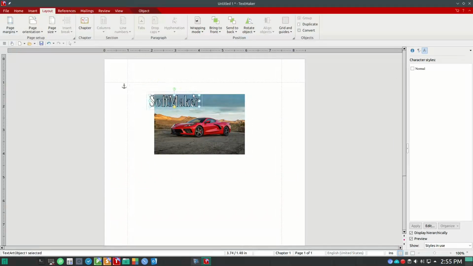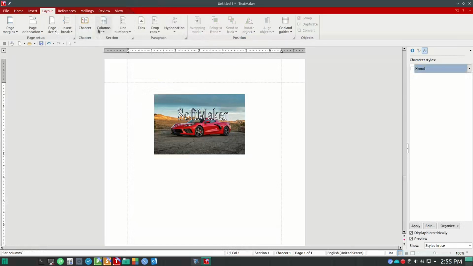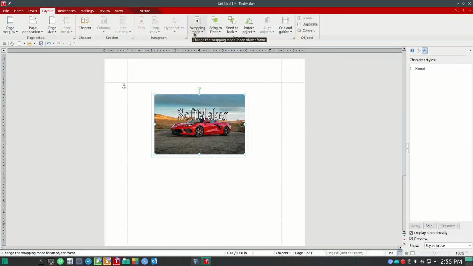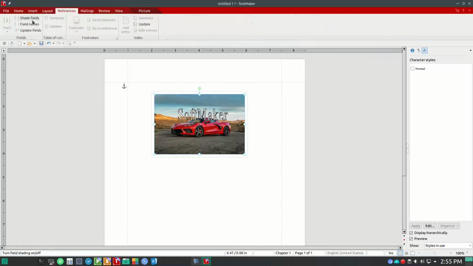Oh, this inserted SoftMaker, so we'll drag that over here. Then from page size, you can go into chapter, columns, line numbers, tabs, drop caps, hyphenation, and then grid lines. And here, if we had something selected, you'll see wrapping mode, bring to front, send to back, rotate, duplicate, and convert. Under references, you're going to see shade fields, field names.